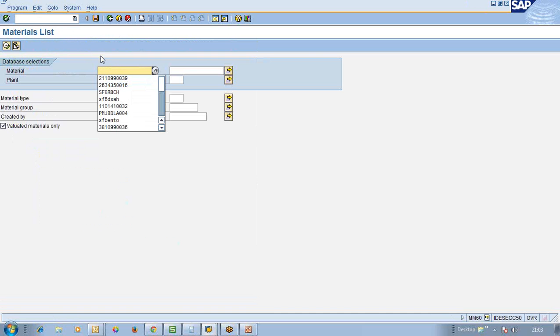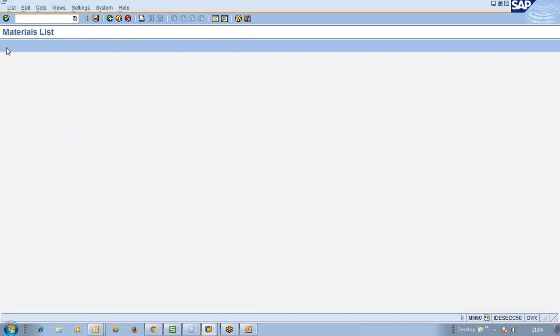Here, this screen is called the input screen. These are the options available. I can put the material type here. I can put the material group here. I can put a plant here. So let's see. I just put the plant as a test here, and let's see how many materials are in the plant.